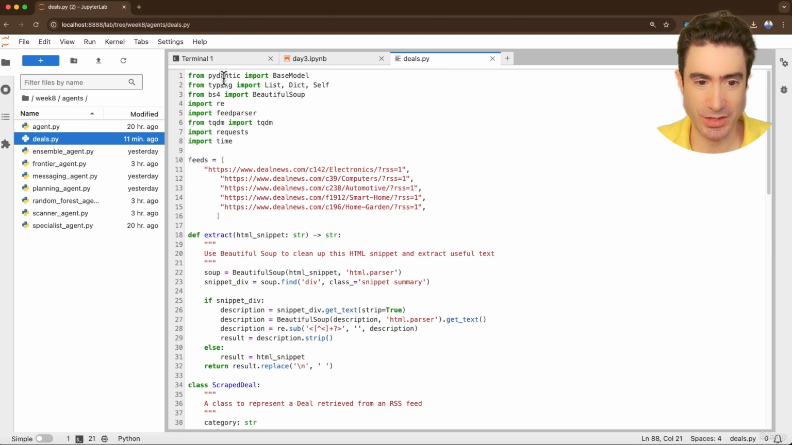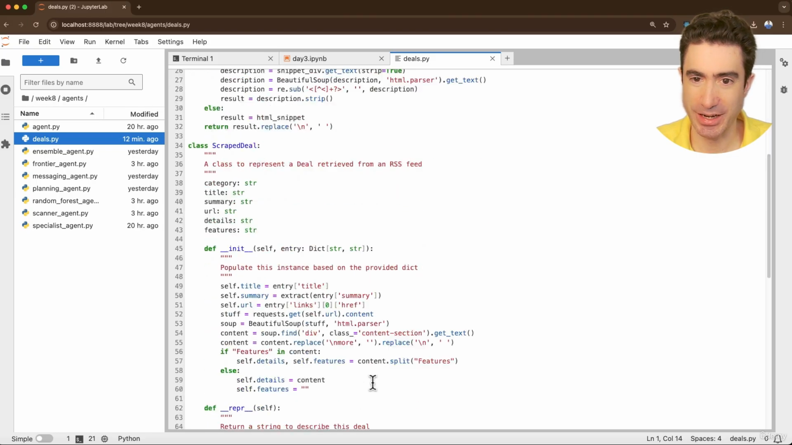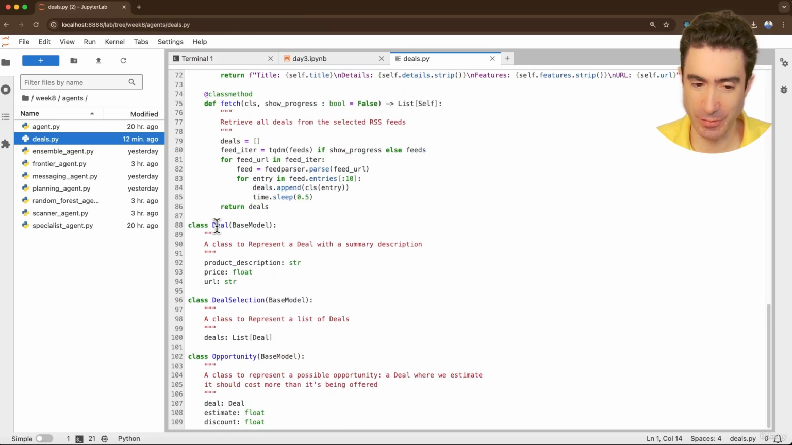BaseModel comes from the Pydantic package, which does a number of different things. One of the things it does is it very easily allows you to switch between JSON versions of a class and its structure and the class itself, and it also is able to enforce that a class adheres to a schema.